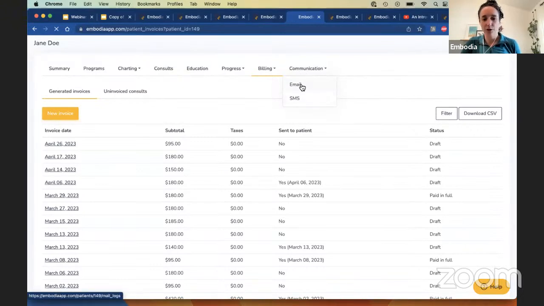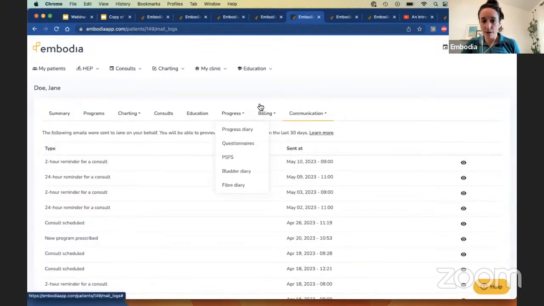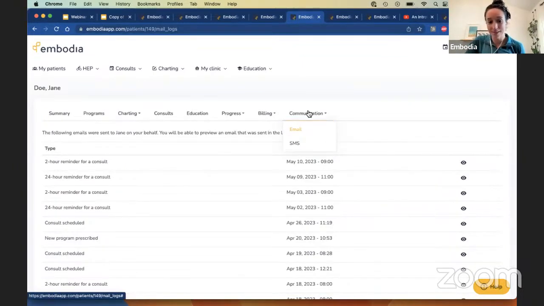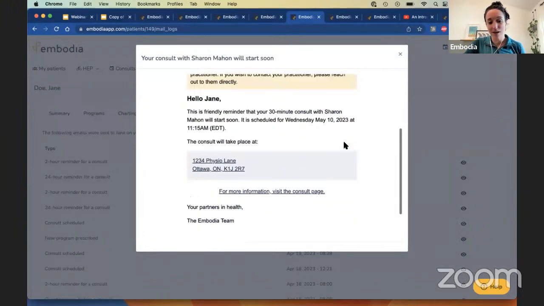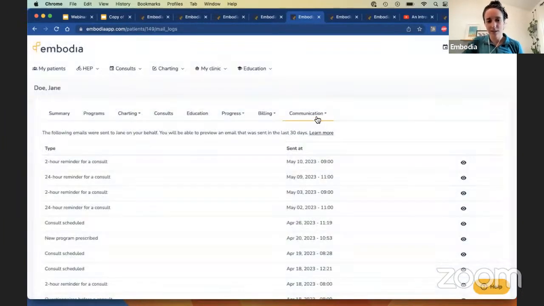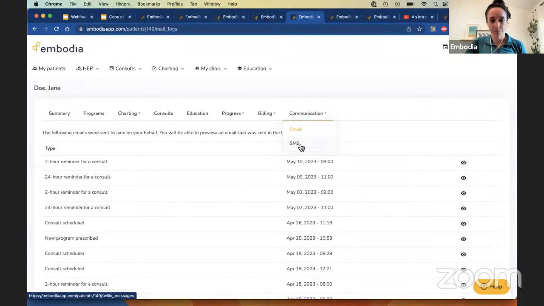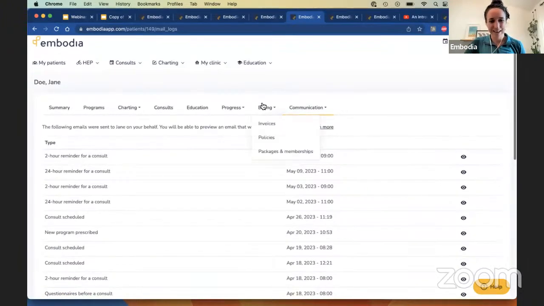In communication, we show you all email communication. These are the automated emails that would go to a patient, like reminders for appointments, letting them know a new program has been prescribed. You can see all of that, and there's a little eye icon here. So if you wanted to see what was actually included in the email, you can click on it and see it. And we do have an SMS feature. So if you wanted to send text reminders to your patients, you can set that up as well. The SMS feature is only available in our tier 3 practice management option.